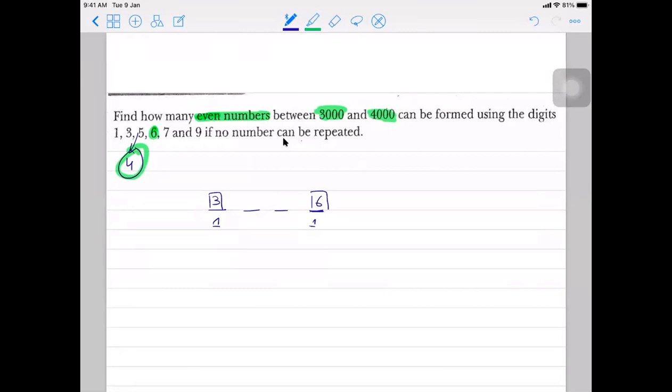Now for the remaining options, what are the remaining options? So your 3 is done and 6 is done. Out of 1, 5, 7, and 9, you have 4 options for this place and you have 3 options for this place. So would you agree that the answer is 12? Yes. Does anyone have any particular question? Okay, easy.